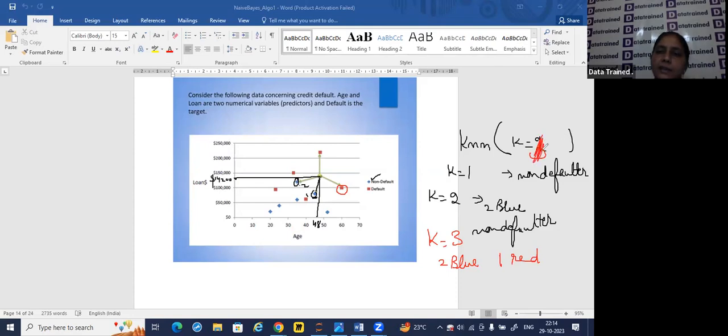So here I'm increasing K to 4. K is equal to 4 now. With 4 neighbors, 1, 2, 3, 4, we see 2 blue, 2 red. So it is 50-50%. 50% defaulter, 50% non-defaulter. So it is a confusion for the bank whether to give the loan to the new person or not.